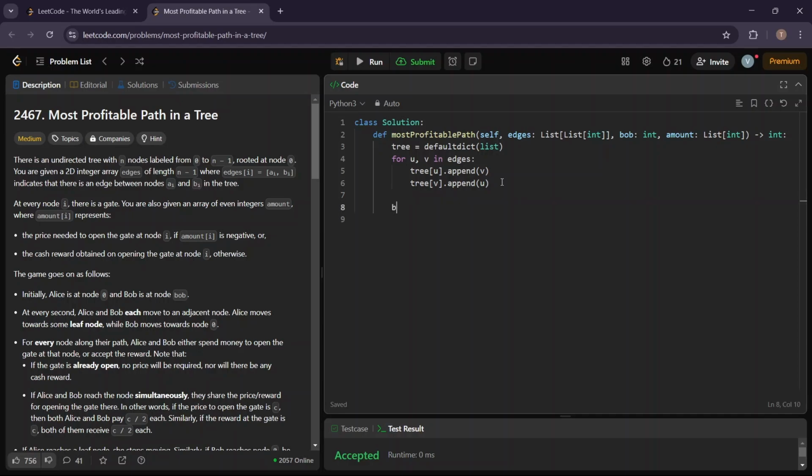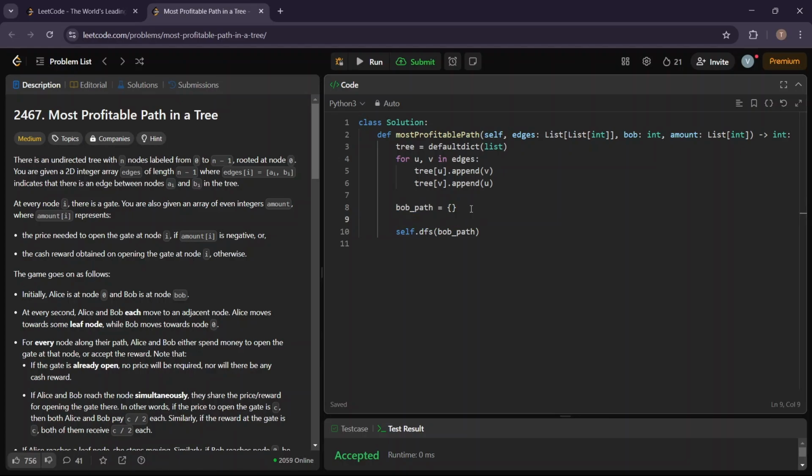We will need Bob's path. So Bob path, let's initialize this to be an empty dictionary now, and let's call a function DFS to find Bob's path. So DFS find Bob's path, and Bob's path will be a hash map, and it will store the node and the steps it takes to reach that node. Okay, so initially the step is 0. We are at the node Bob, right? And we also need the tree.